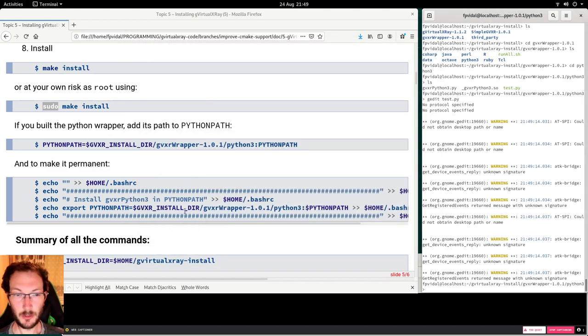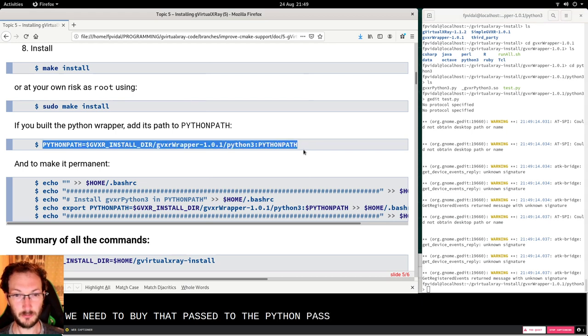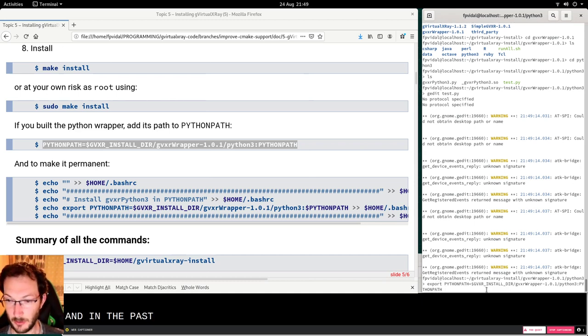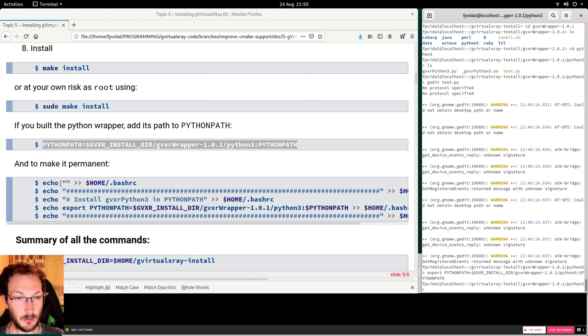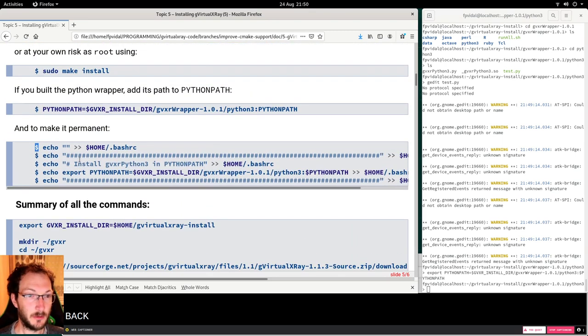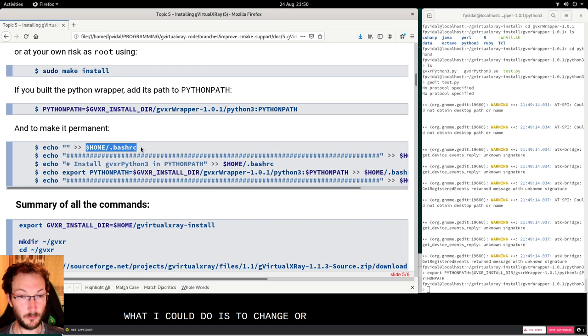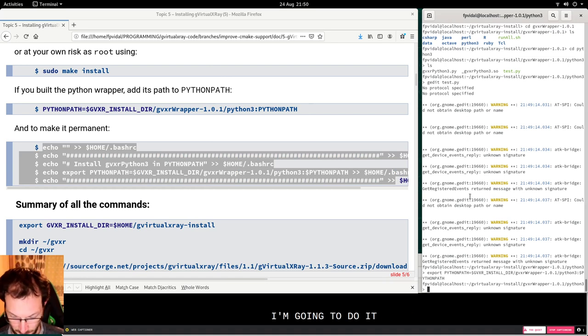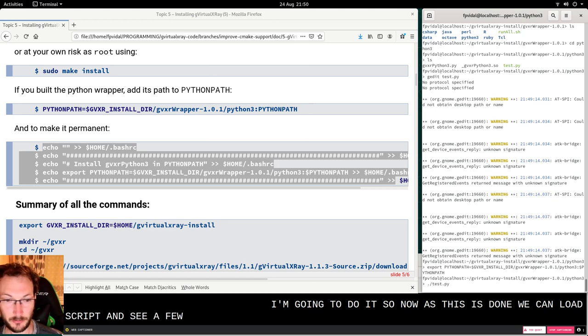Okay, so we need to provide the path to the PYTHONPATH, so we can export PYTHONPATH and then the path of the library. We could have replaced this by $PWD. And what I'm missing here is a dollar. What we could do is change our environment. We could modify the .bashrc file so that this is done automatically. I'm not going to do it. So now that this is done, we can launch the script and see if we have a simulation running.